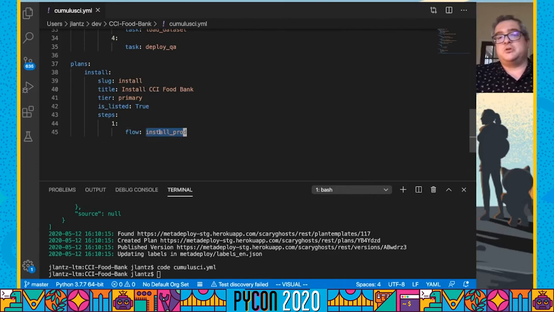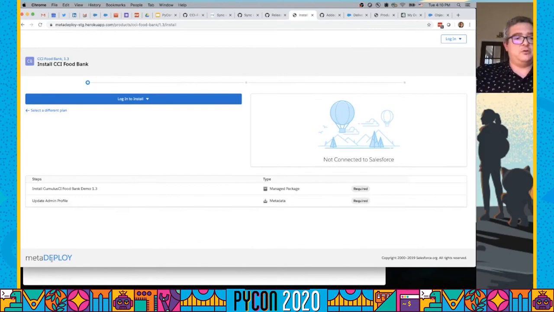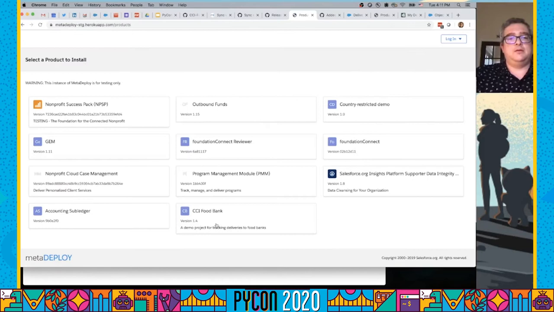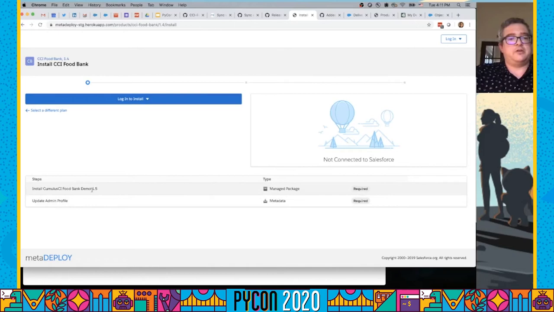And so that published it up. Now, if I go back to the homepage for MetaDeploy and go into CCI Food Bank, you'll see that I've got version 1.4. If I click here, it's going to install the... I don't know why that says demo 1.5. I'll have to look into that.